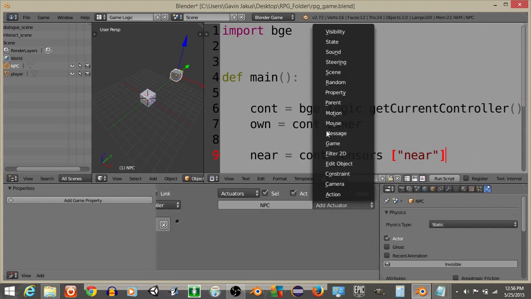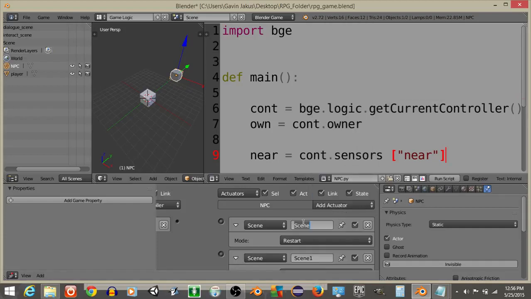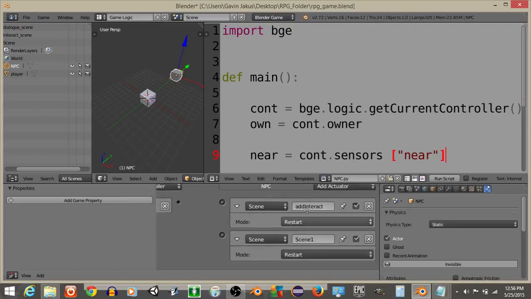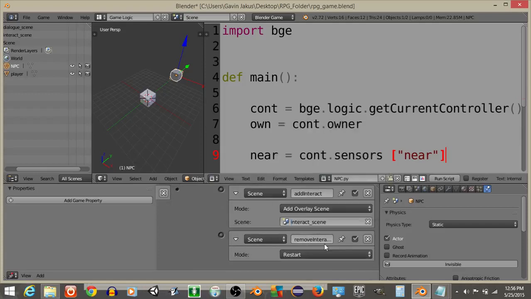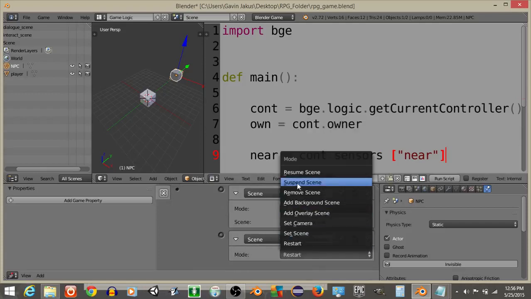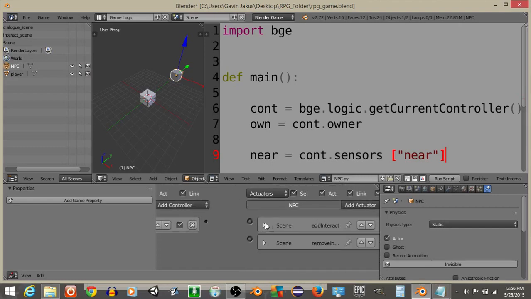Alright, let's now add 2 different scene actuators. Scene like this. And this first one I'll call add interact. And this next one I'm going to call remove interact. And these may be weird names, but what's going to happen is we're going to be adding 2 overlay scenes of our interact scene. And then we're going to remove the interact scene on the remove interact one. Okay. Connect these both to your Python controller for your NPC.